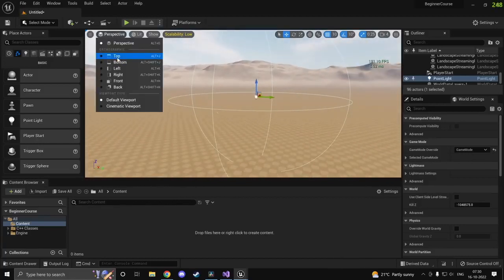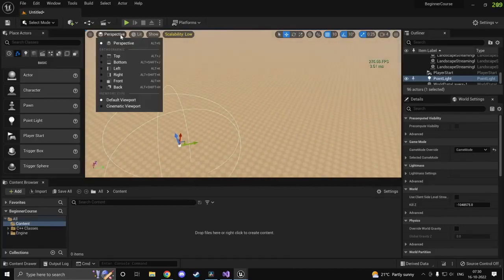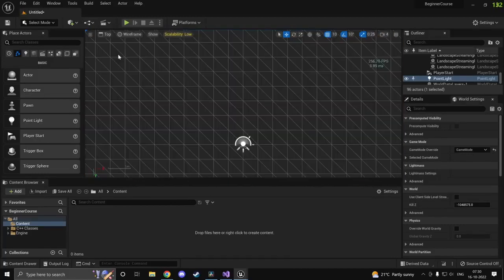And this is to change between perspective and orthographic views. Let's say you're aligning something from the top. You would go to your top orthographic view.